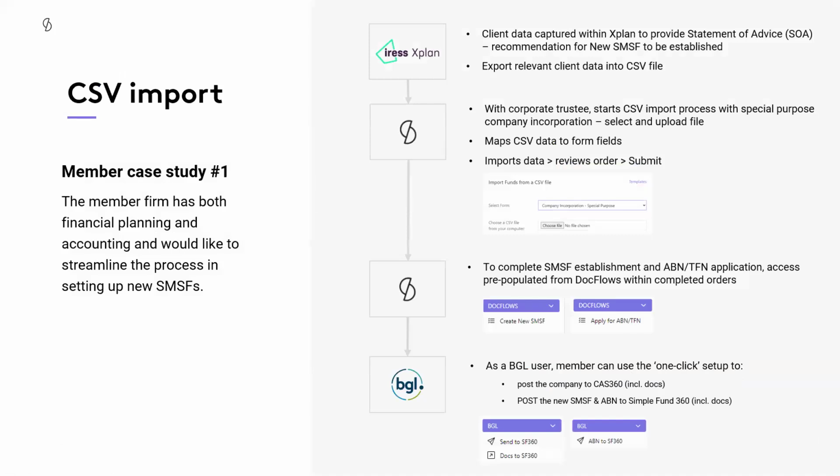Okay, so the first one we've had from a discussion was that they have both financial planning and accounting within their firm and want to streamline the process from data that is captured originally in their Xplan software, where they do their data capture, and then ultimately through to a statement of advice. And there was a recommendation about a new SMSF to be established. So what they wanted to do is, well, how do we take the data that we capture in there, which is rich and valuable, to get it over into Smarter SMSF to do the ordering, which reduces the error rate of rekeying, and then enables us to get all that set up into our BGL software.